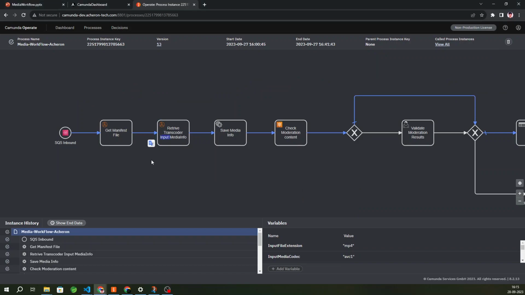And after getting the media manifest file, then it will be sent into another Lambda function. We have actually designed one more Lambda function for retrieving the file media info. We have actually used MediaInfo to get the media info of the given file. So this Lambda function, by taking the video file path, it will be able to generate the media info of that particular video file, and it will be giving it as output.